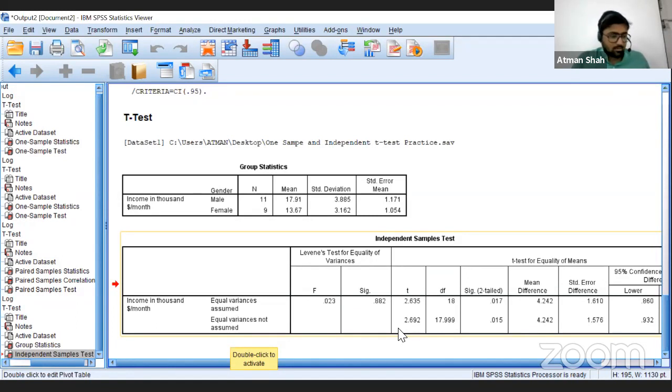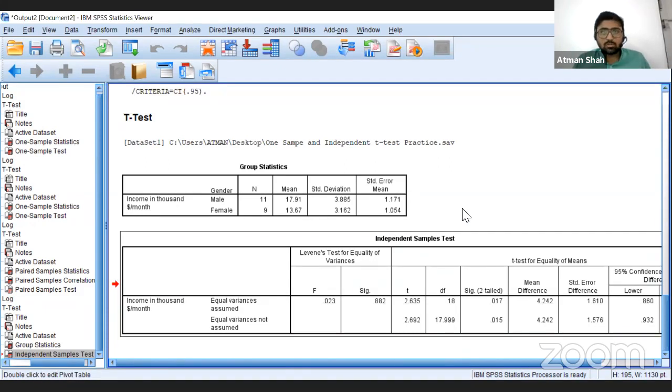So I think you are now able to use SPSS for this test. Again, if you want to practice, you can find the difference between male and female expenditure also. So whether the consumption expenditure of male is significantly different from the consumption expenditure of female.